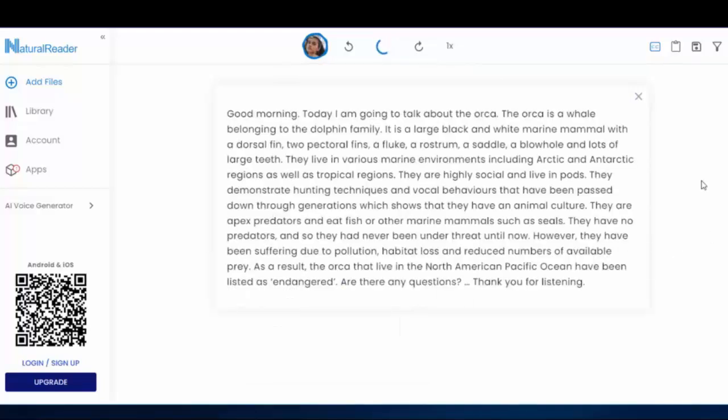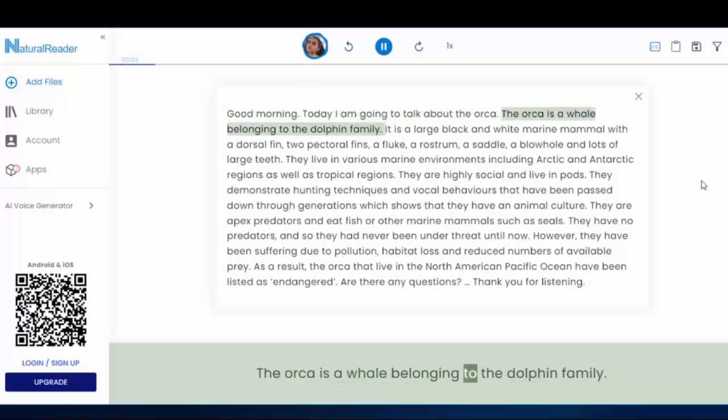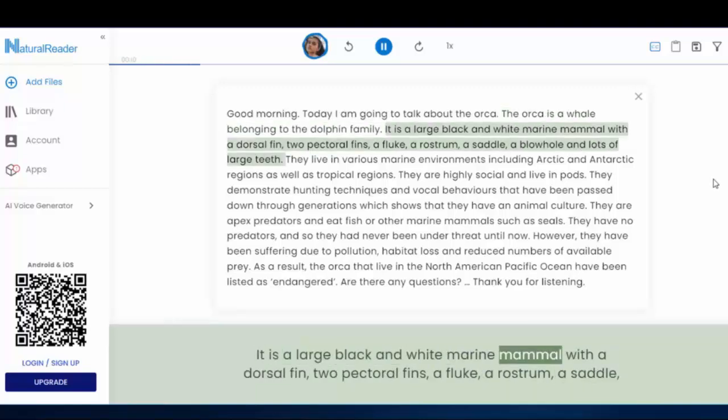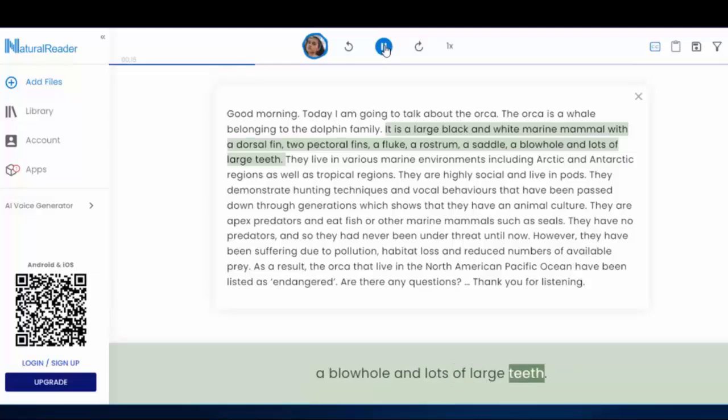and listen. Good morning. Today I am going to talk about the orca. The orca is a whale belonging to the dolphin family. It is a large black and white marine mammal with a dorsal fin, 2 pectoral fins, a fluke, a rostrum, a saddle, a blowhole, and lots of large teeth.